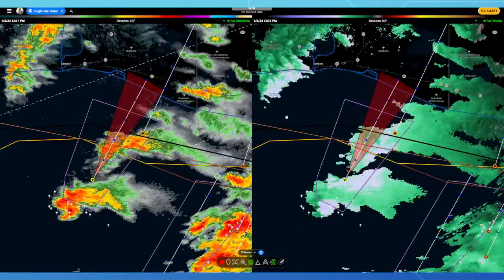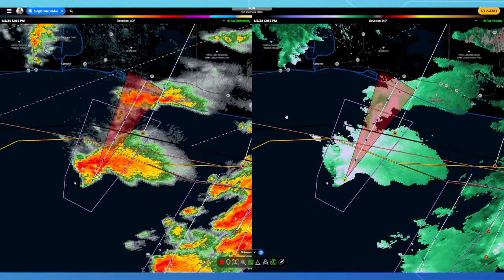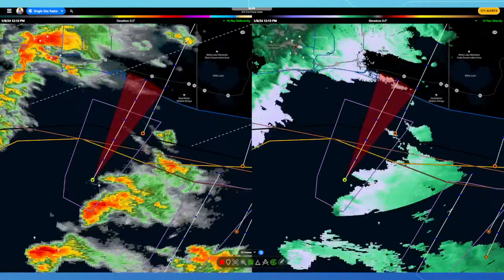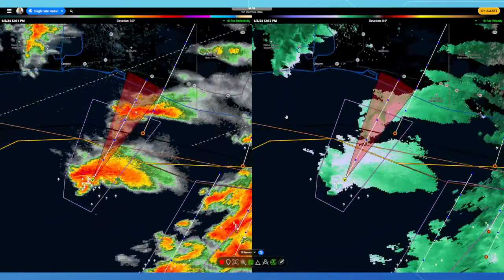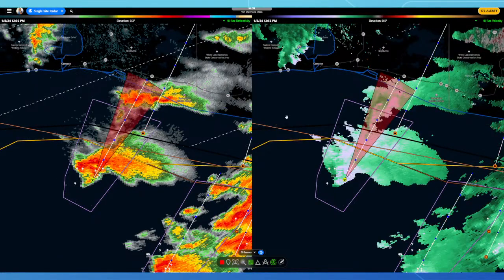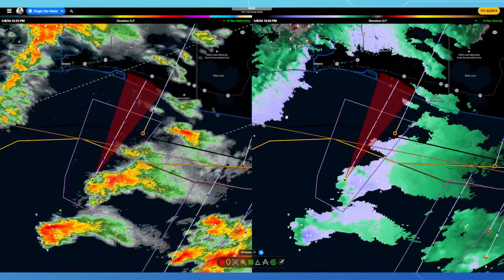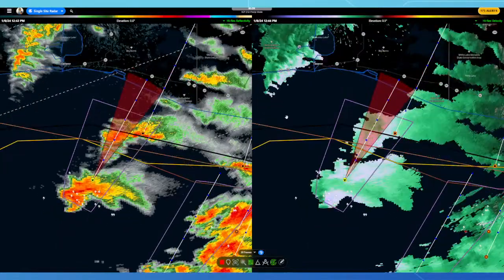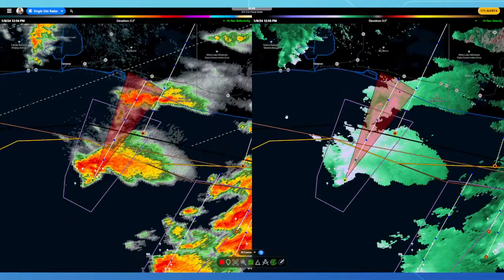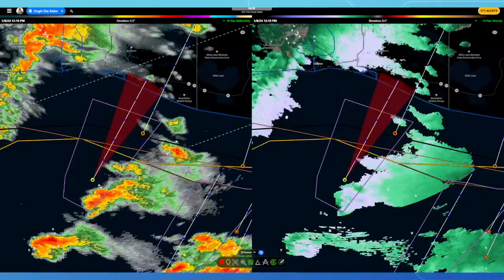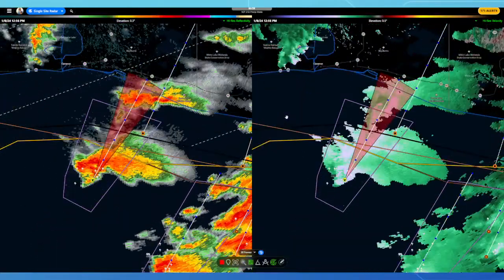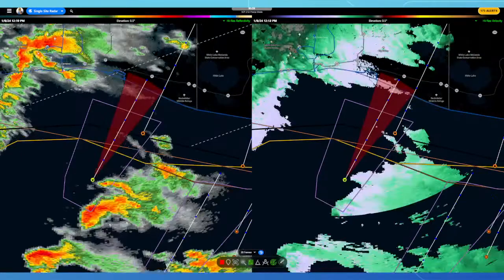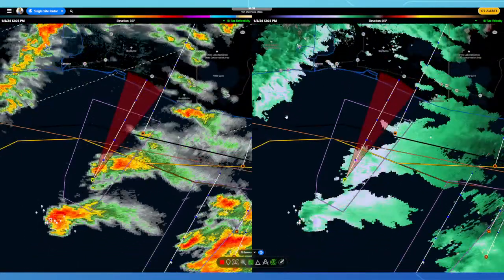So you've still got a little bit of time before these cells come off of the Gulf. But by the time these storms get off of the Gulf, they could be fairly mature and fairly powerful. If you haven't already today, make plans to have a safe place to go in the event of severe weather. I suggest you start finding that place now.